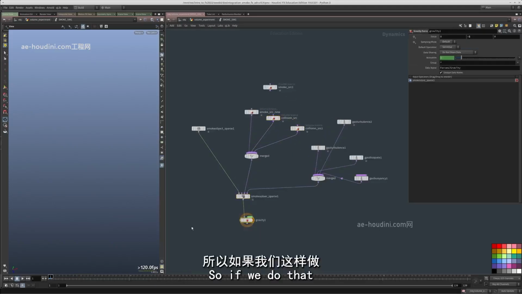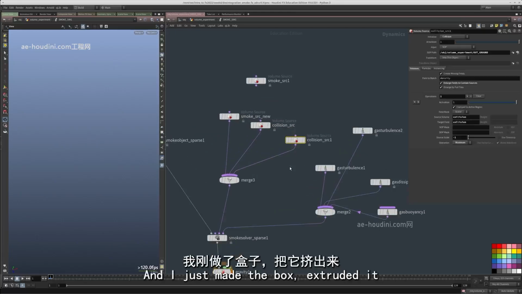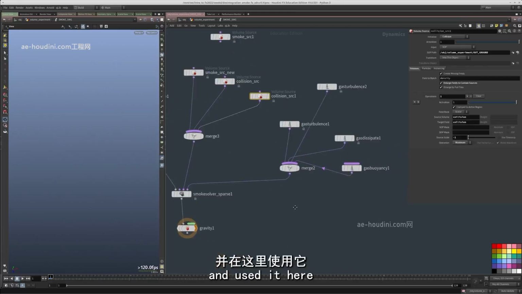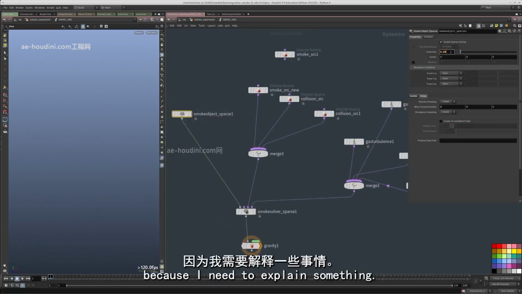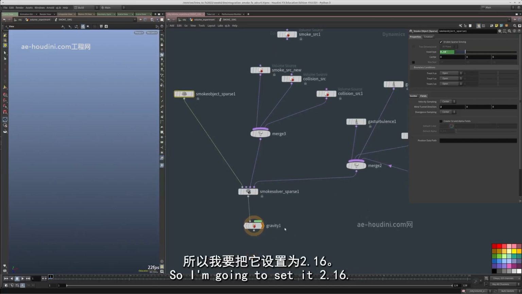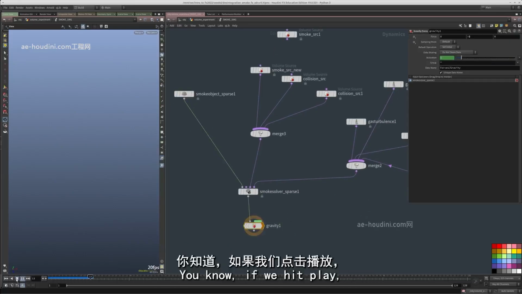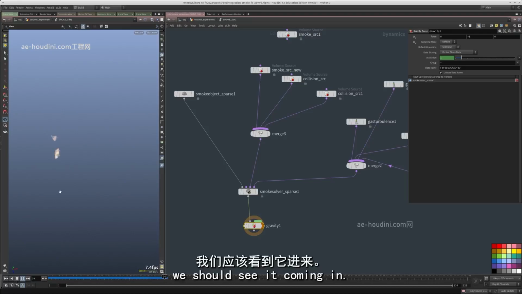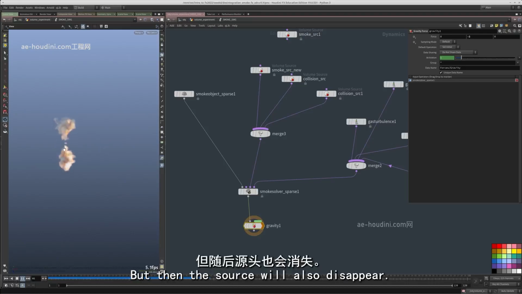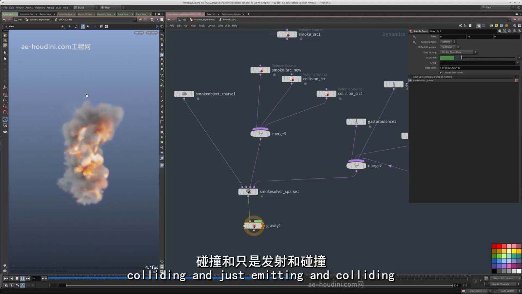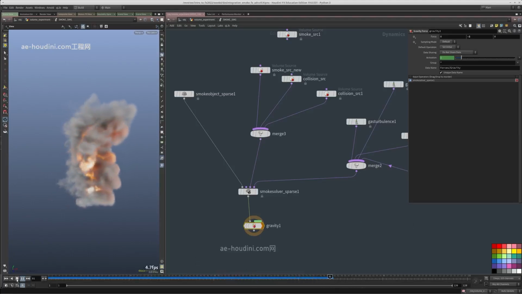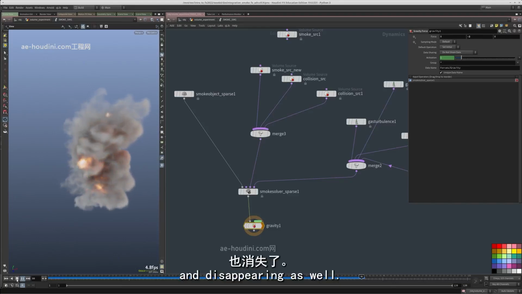So if we do that, then we can't use the ground, and I just made a box, extruded it, and used it here. And I'm gonna lower the resolution because I need to explain something. So I'm gonna set it to 0.16, and if we hit play, we should see it coming in, but then the source will also disappear over time. It's colliding and just emitting and colliding and disappearing as well.